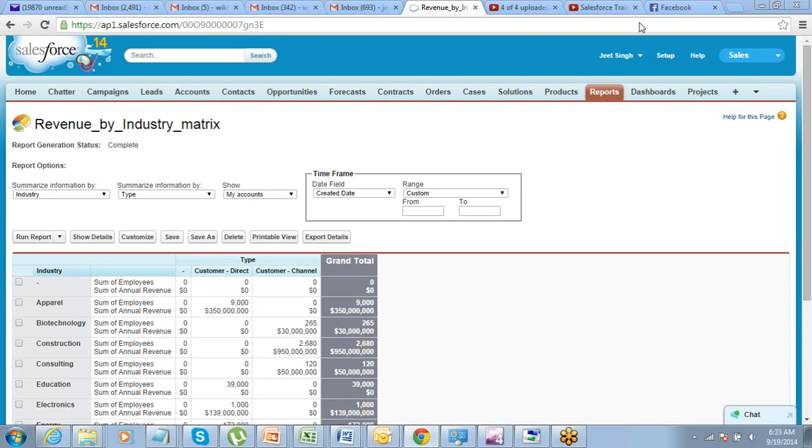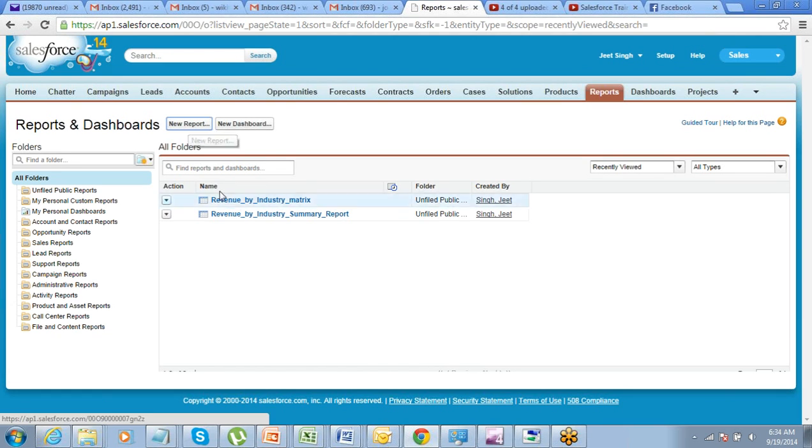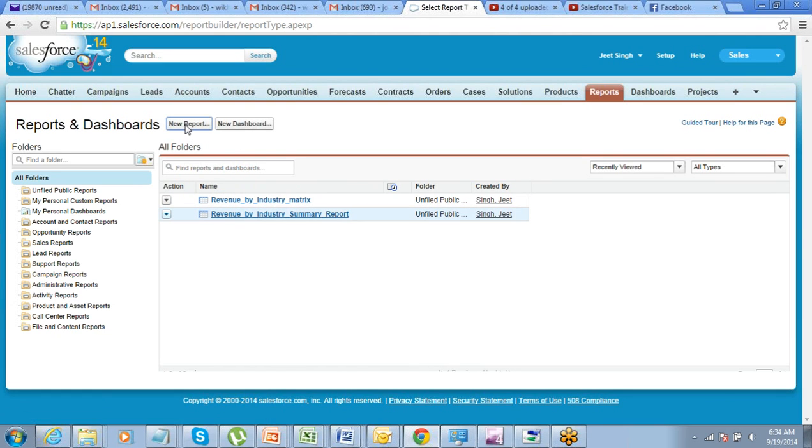So the next thing that we will talk about is report type. We have seen how we use a report type. We already have some report types, right? The moment you start creating a report, it asks you to pick a report type. Click on your report, it asks you to select a report type.